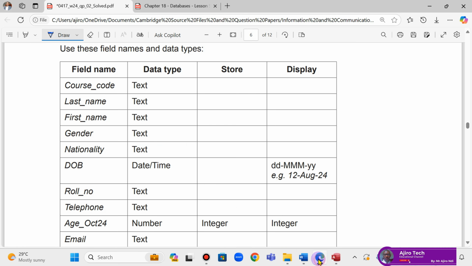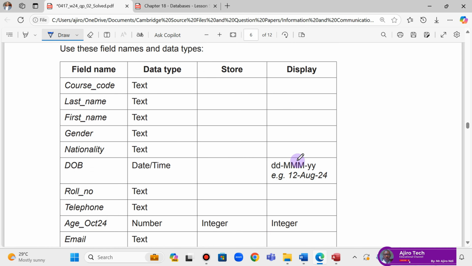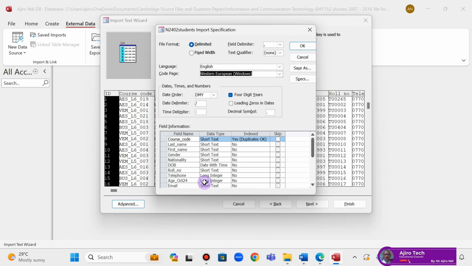I'll probably put this here. And of course, this is the format, this is how we need to display it. So we need to do a design view. We have the roll number and telephone. Roll number and telephone will be changed to short text.